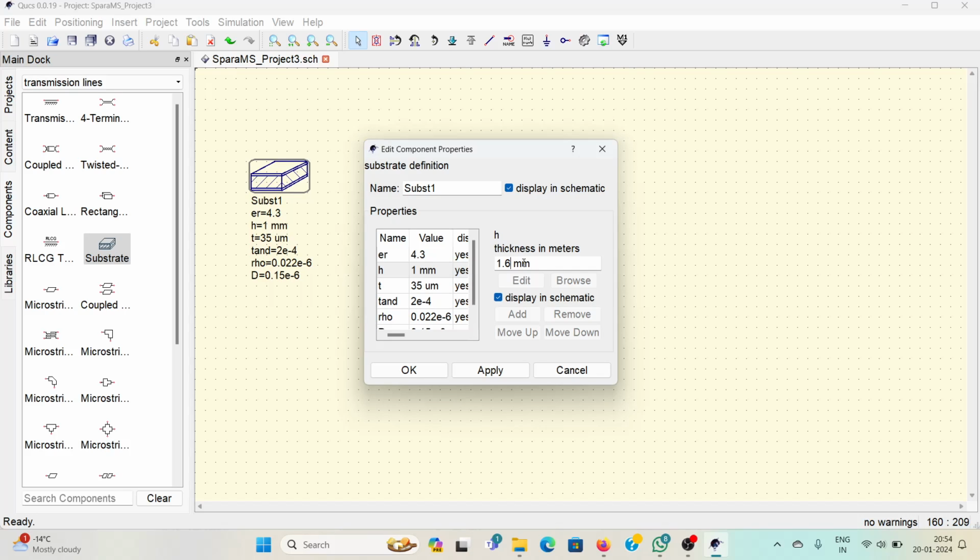It depends on your simulation, what you are going to use for your final fabricated prototype, maybe. Yeah. So 1.6, I'll click on apply. T is fine, and tan D. Again, this value I'm taking from CST Microwave Studio. It uses loss tangent as 0.025. I click on apply. Okay.